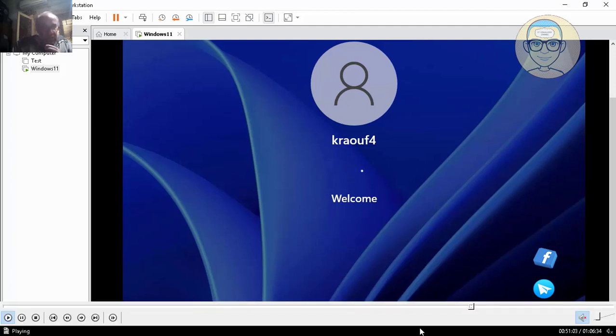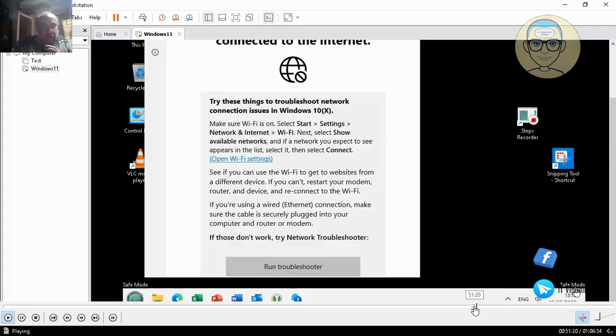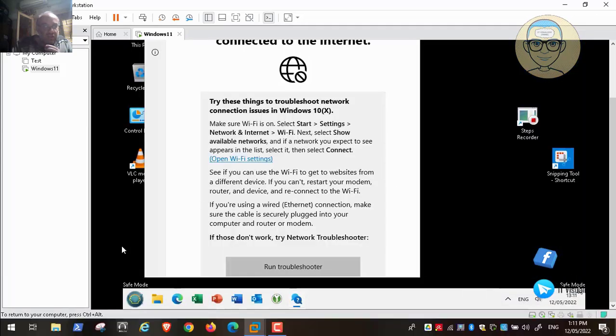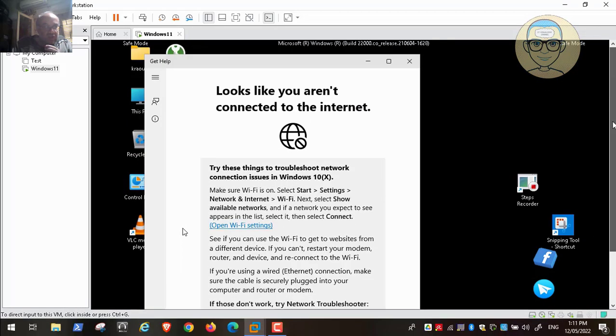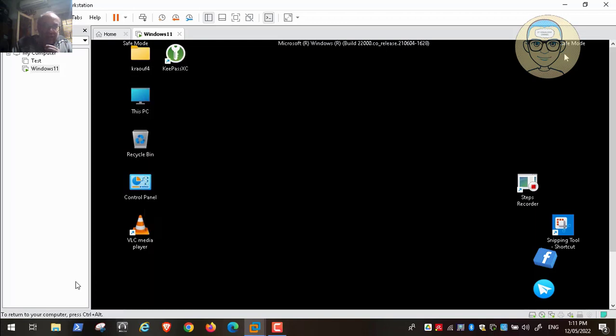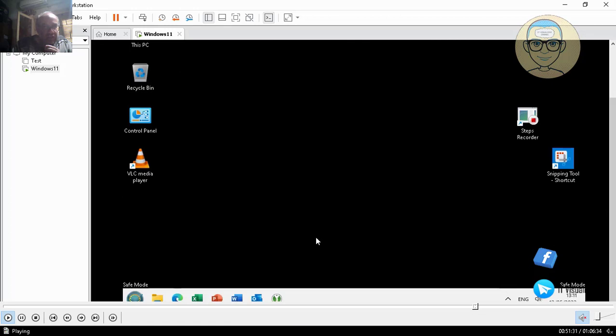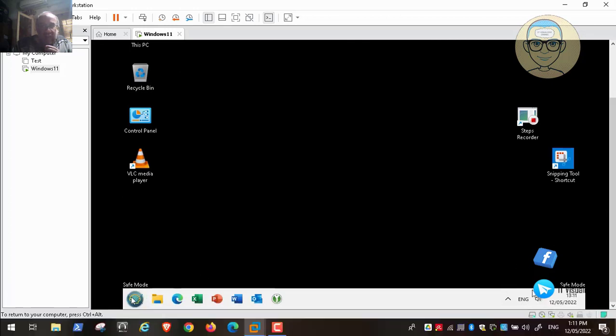So let's see what it looks like. Here we can see that the display is not correct, it's not optimized, and we can see here that we don't have any internet access. So this is the safe mode with minimal display settings, and you don't have internet access. This is the first option of safe mode.